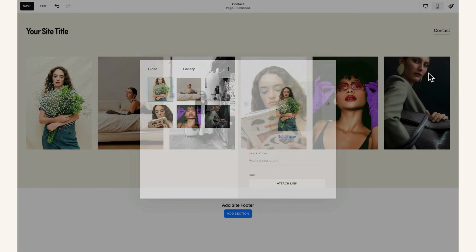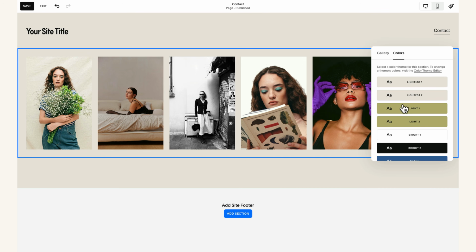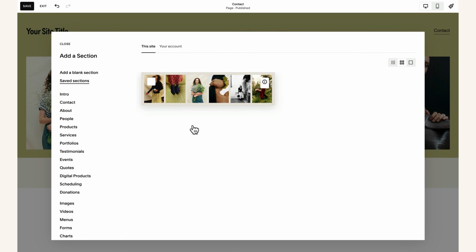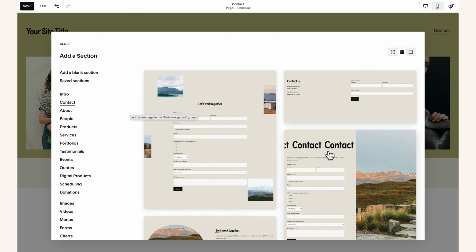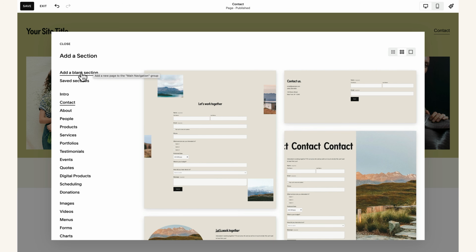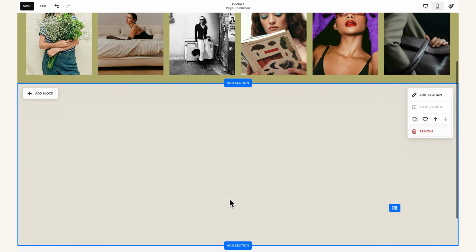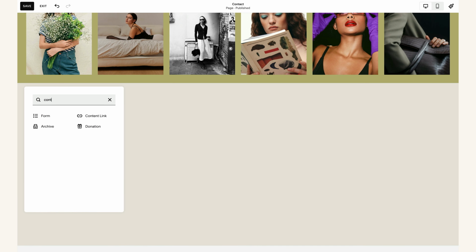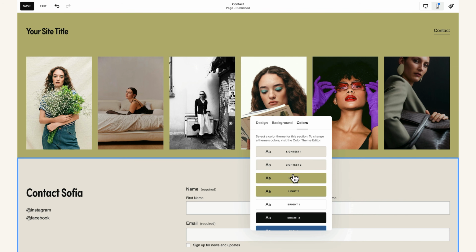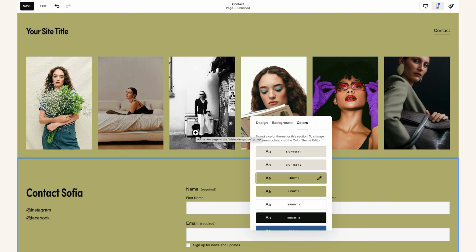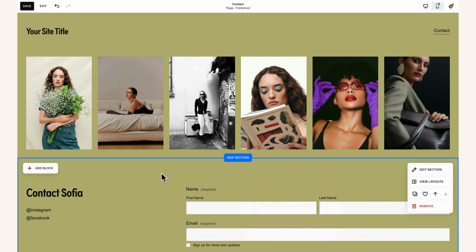More so, I can change the color theme. And right below, I can add a contact section. There are pre-made contact sections which we can choose from, or we may add a blank section and simply add a contact form. Of course, we may also change our color theme, and that's essentially how we can easily build the rest of the pages. Consider reusing some of the sections that you've already built out. Not only will that make the build process easier, but that will also make the site more memorable.